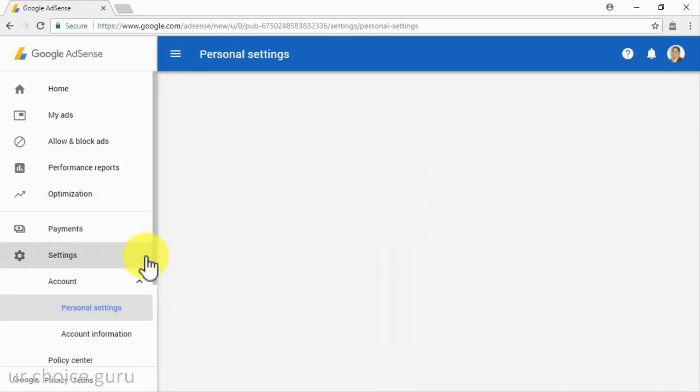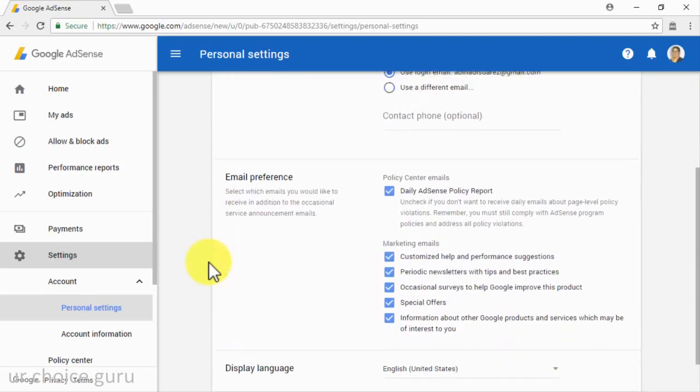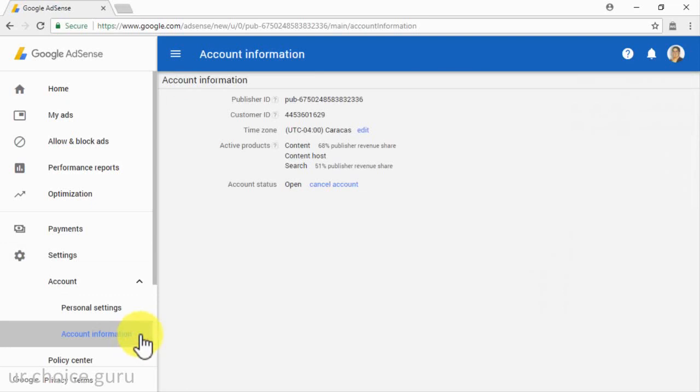The first submenu tab available from this tab from top to bottom is Account, from where you'll be able to access your personal settings and your account information. Let's start on the Personal Settings section. Here you will be able to edit your login email and your password, your contact details, your email preferences, and your display language. On the Account Information section, you will simply find your basic AdSense account info, including your publisher ID, your customer ID, your time zone, your active AdSense products, and your account status.